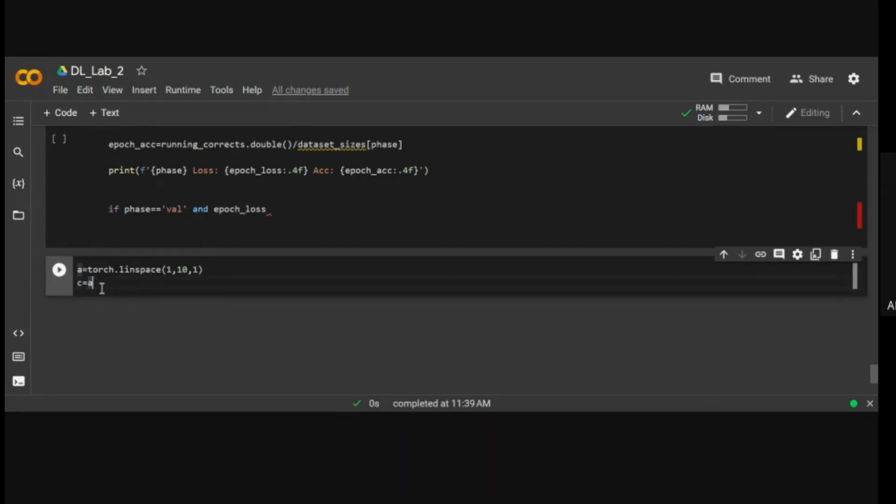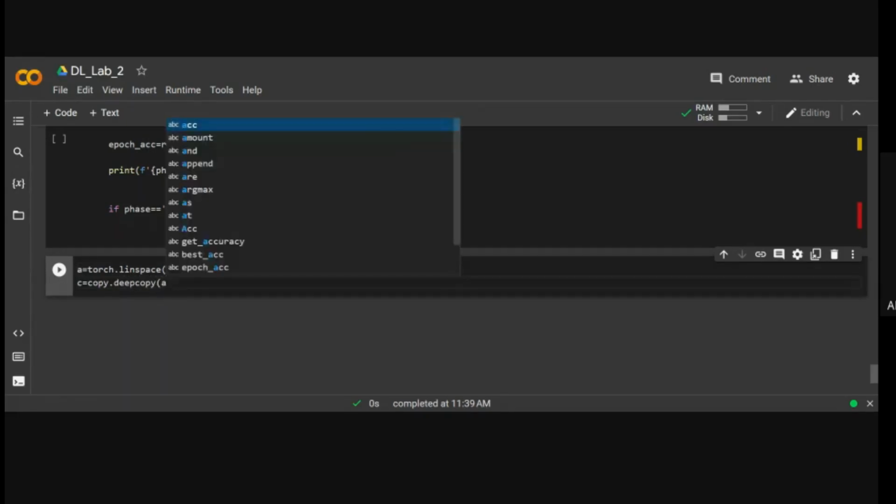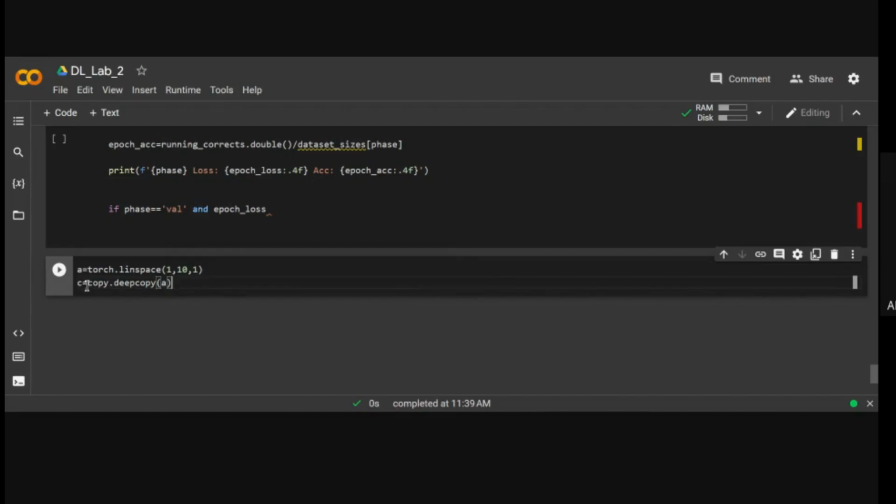When a deep copy takes place, so let's say I write copy.deepcopy of a. Now c is stored in an entirely new memory location, which is different from a's memory location, but it has the exact same contents of a.